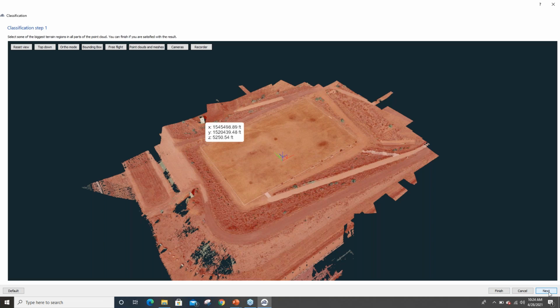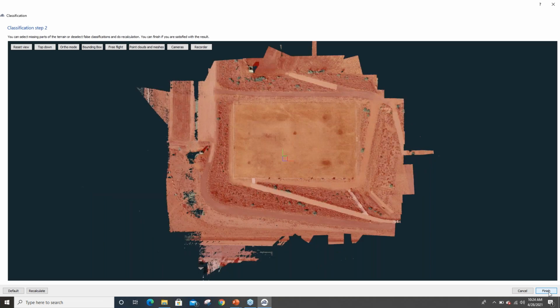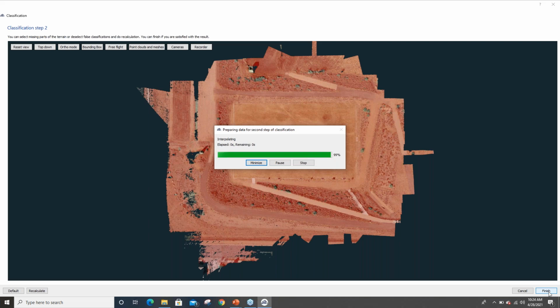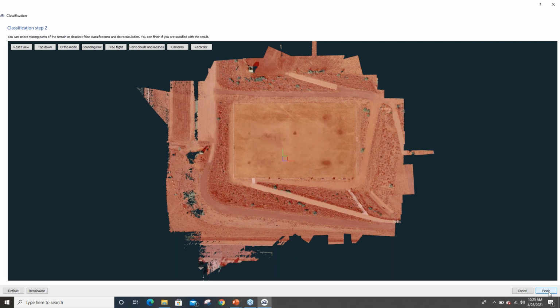I'll hit next. Now, if there are areas that the software did not get, say something was separated, a lot of times it'll be something that's beyond a fence, or say you're doing an area that's got houses, something in another yard or another area. Sometimes the software doesn't necessarily pick up on those things, and we can manually go through and select those different areas. In this case, this is fine. Everything I want is on here. I'm going to hit finish.